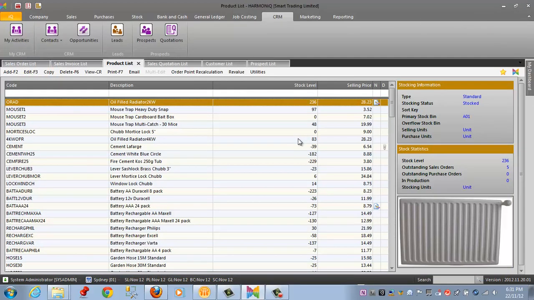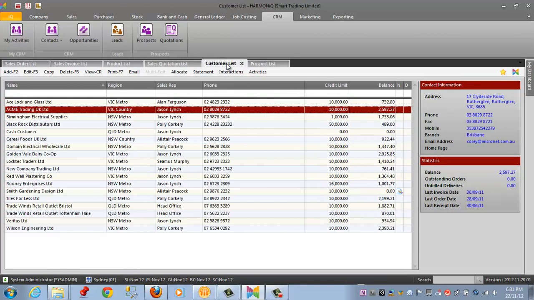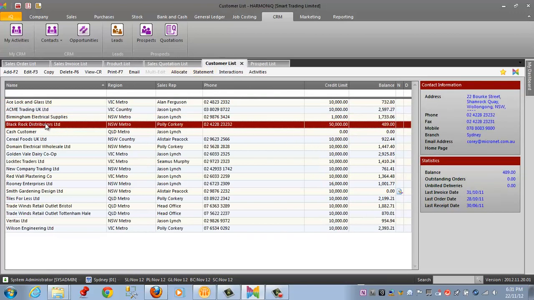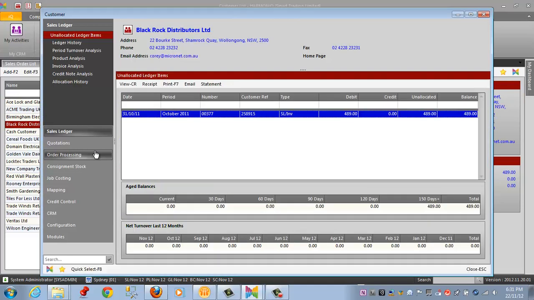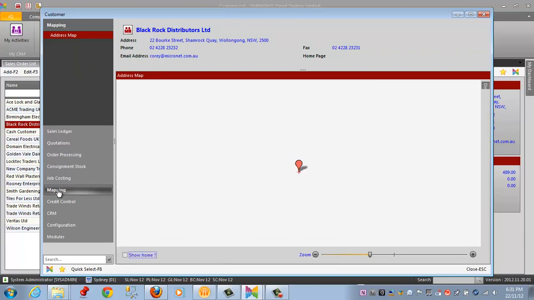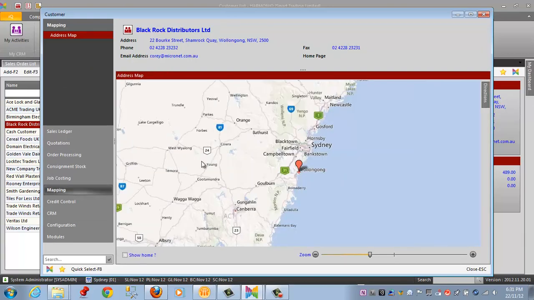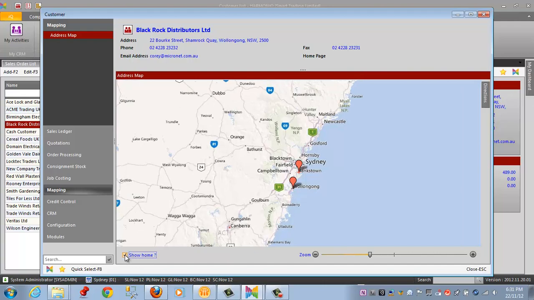Okay, next feature I'd like to touch on is a couple of cool features, and we'll just go to the custom listing for that. First, I'd like to show you integration with an online mapping site. So if I click on the mapping, what it actually does is it will open the map up and show you the location of the customer. And this box down here, show home, will put your particular branch that you may be logged into or your head office. It will show that on the map.